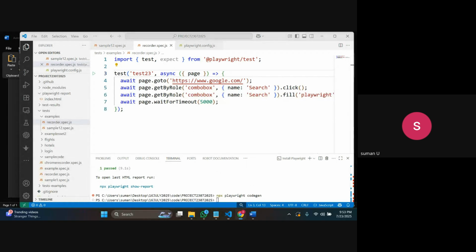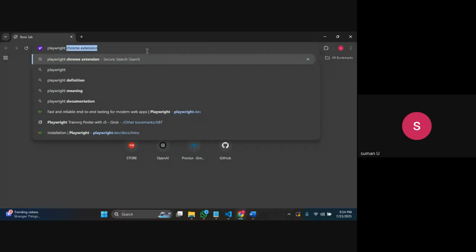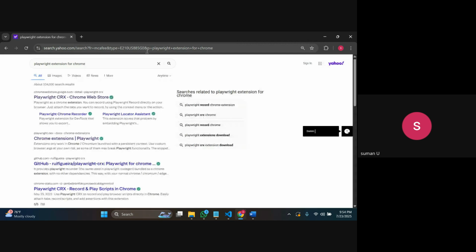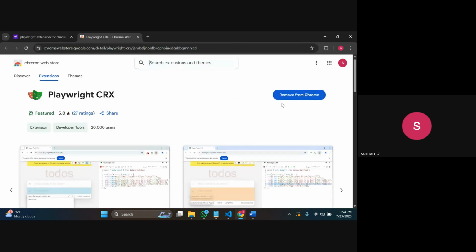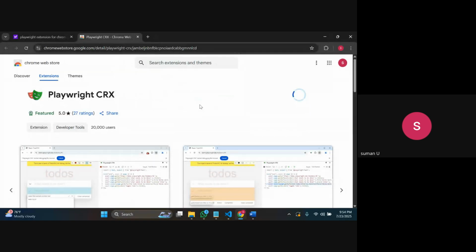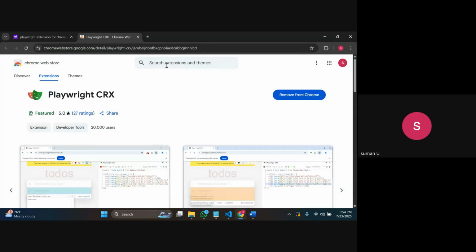Now, what you need to do here is open your Google Chrome browser, and then type Playwright extension for Chrome. So you will automatically get the Playwright CRX. You need to click on this particular link. You will be redirected to a page where you will get an option called Add to Chrome. If you click on Add to Chrome, you will get a pop-up called Add Extension. Click on Add Extension, and then it will automatically add the Playwright Chrome extension to your browser.